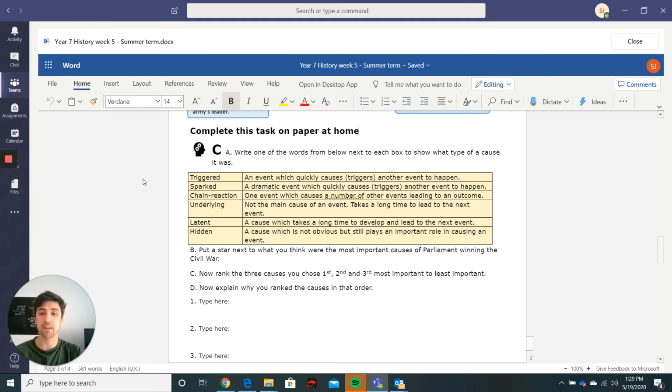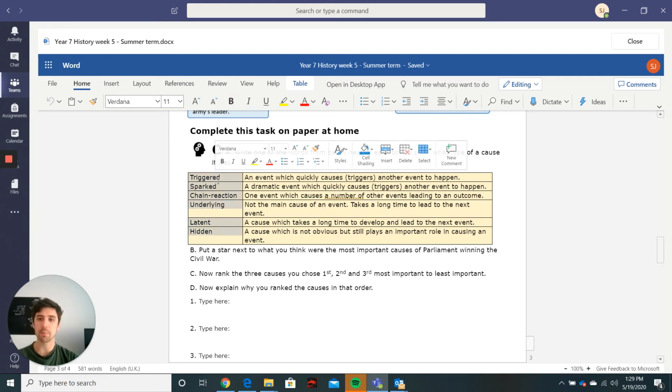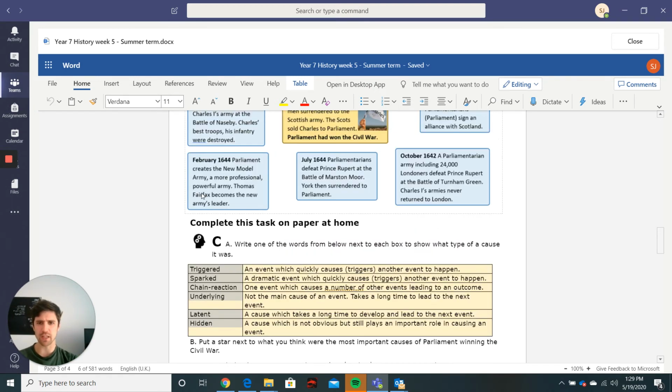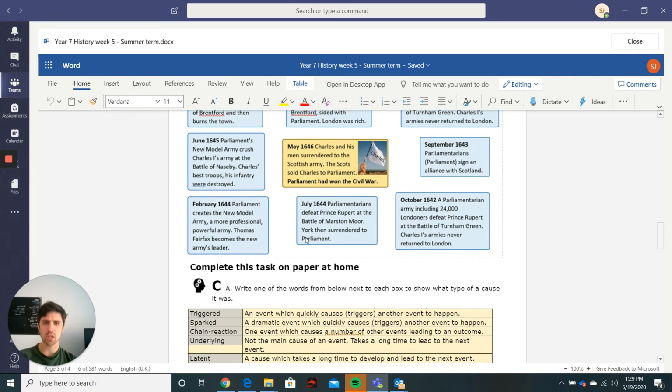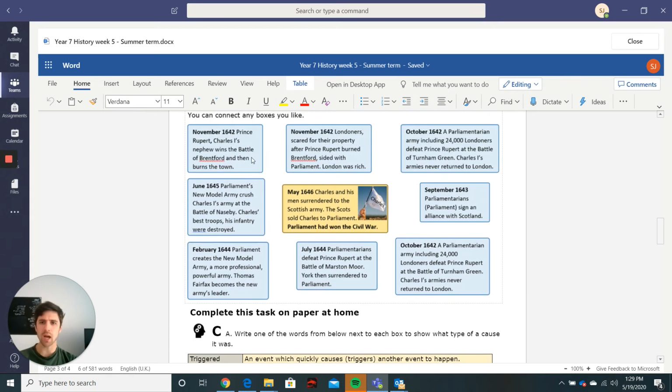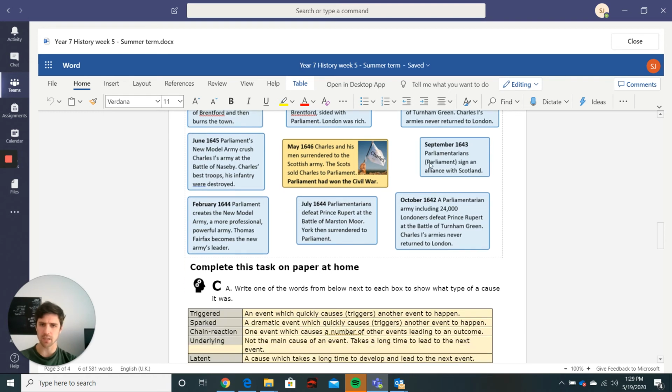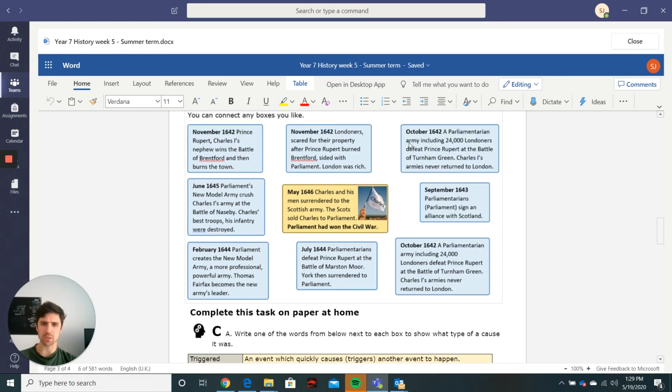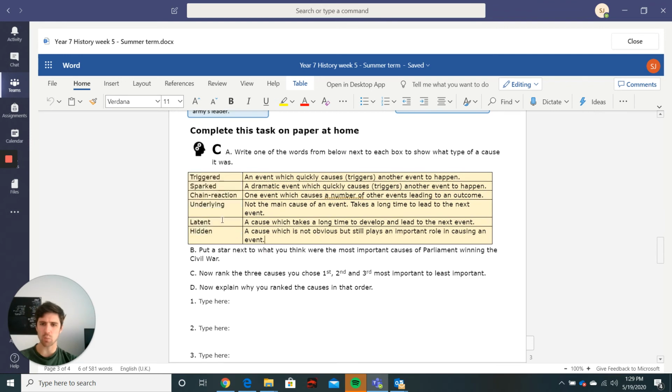Sorry, I should have also said, if you finish, you can move on to the challenge task at the bottom, where you're adding these special sophisticated causation words. What I mean by that is words that describe different types of a cause to each of the events above. So for example, you might say that Rupert burning down Brentford sparked or triggered a parliamentarian army, including 24,000 Londoners, to defeat Prince Rupert at the Battle of Turnham Green.